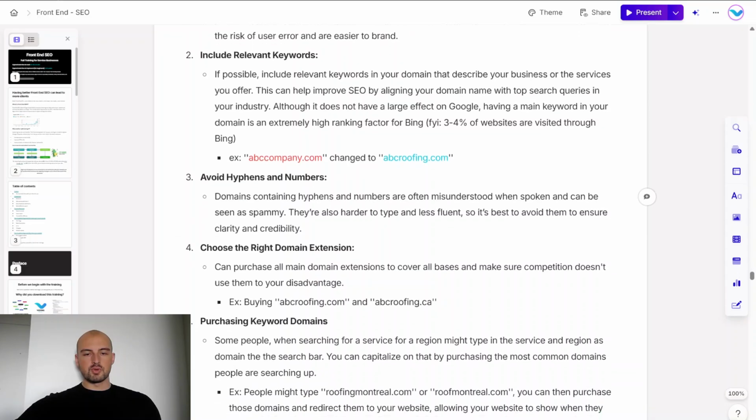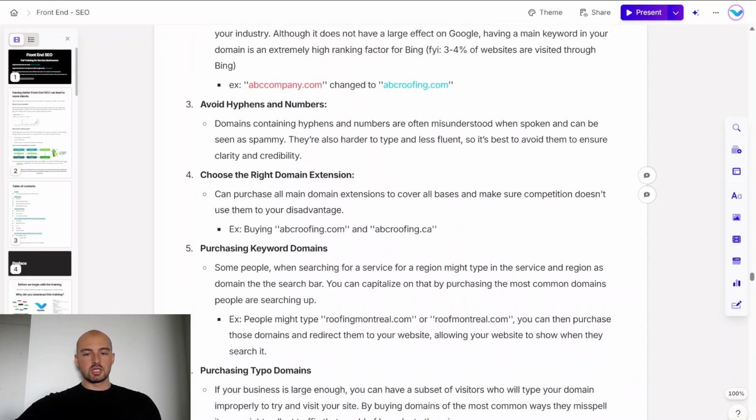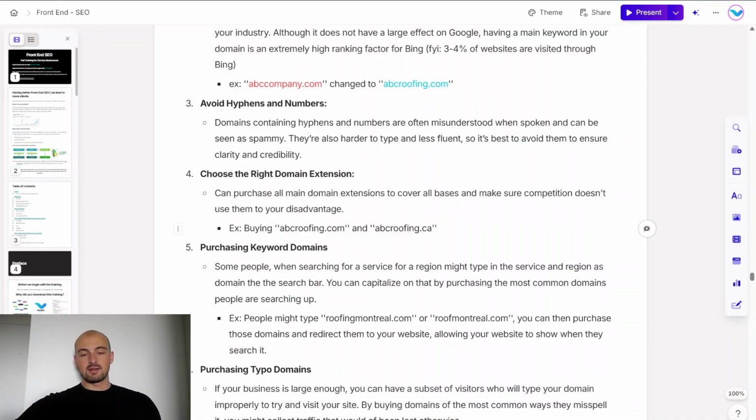Avoid hyphens and numbers. Choose the right domain extension. So if you're in Canada, you might want to do .ca and also .com. In most cases, if you're in Canada, I think you should buy both. It might cost you $20 more a year to have the .com domain. This just ensures that if somebody's searching for your business and they type .com, it's going to redirect to your website. So instead of just having a page that says the website is off, for whatever reason that person will use .com instead of .ca because they think you're a .com, you're at least going to have that redirected to you.